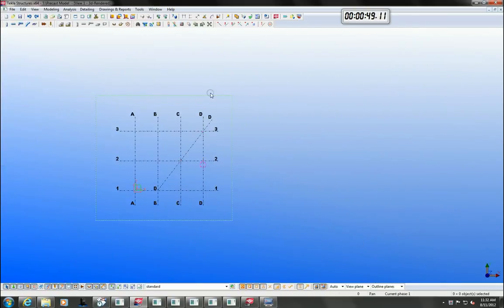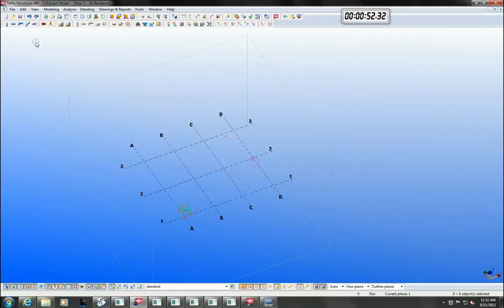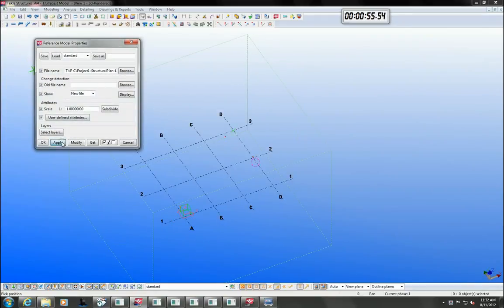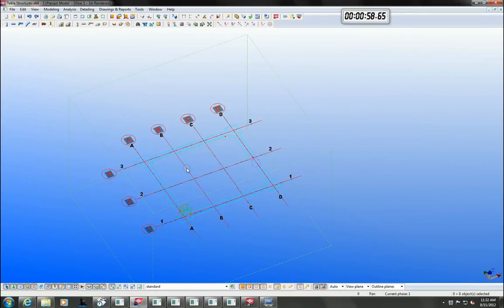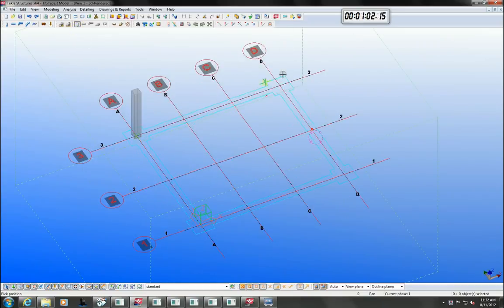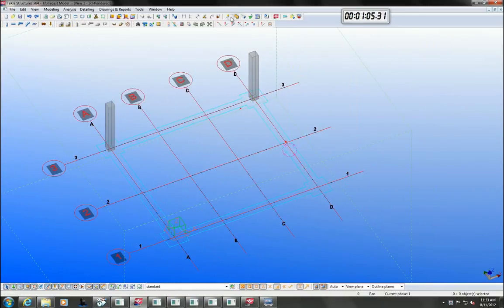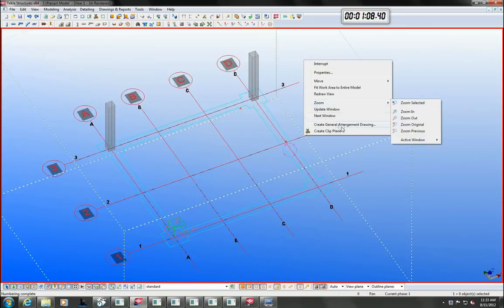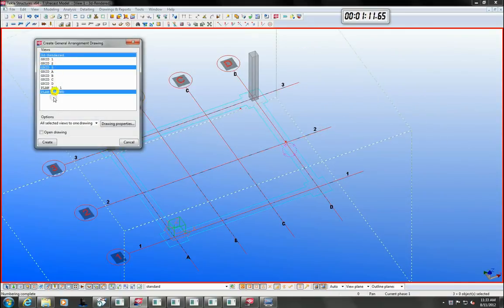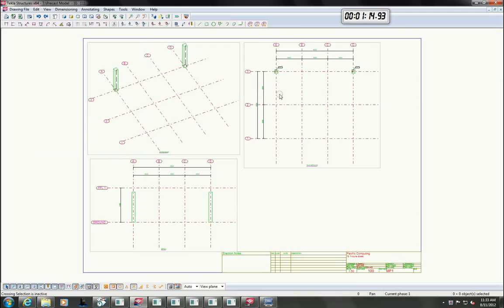You may receive a CAD drawing from an architect, and they can be referenced into Tekla, and we can trace over them, and I will just add a few columns here to start with. Of course, Tekla will also accept 3D CAD files, and in particular IFC files. These are extremely useful and can be converted to native Tekla objects.